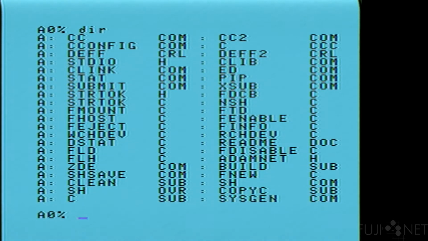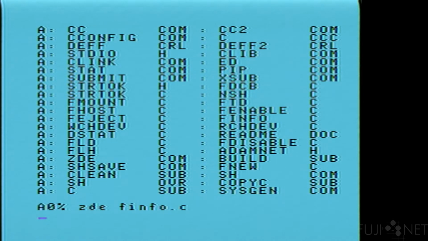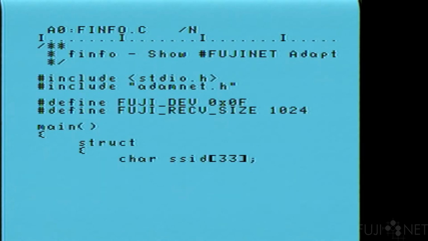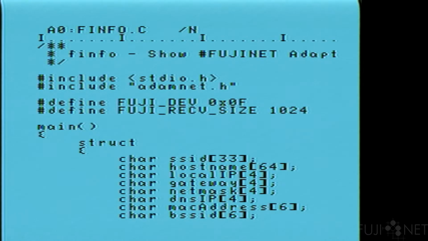One of the things that's actually present on this particular disk is the excellent editor ZDE, and you can use it to look at a particular piece of software. Let's have a little look at the finfo tool. ZDE, finfo.c. And you notice I'm running this right off of the image. If you want to copy this to the hard drive, more power to you. It runs a bit faster.